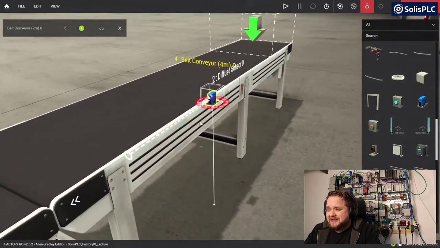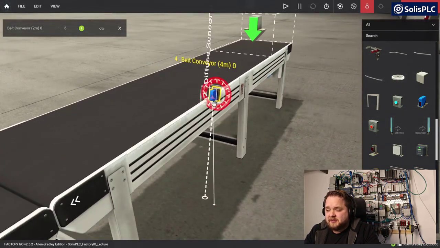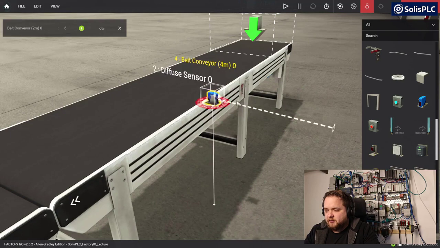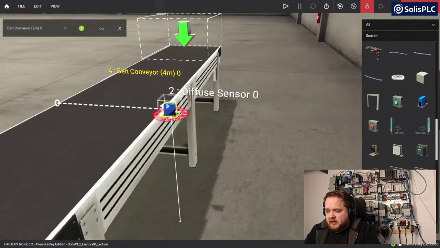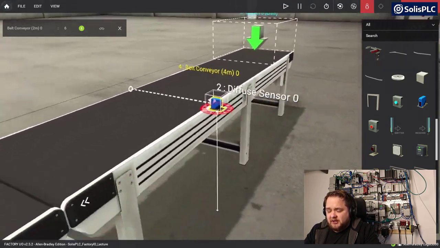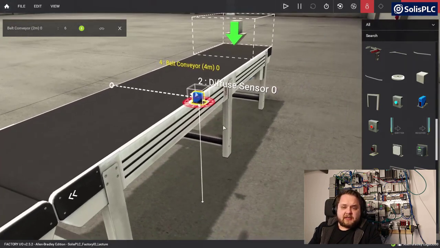And I'm going to rotate the sensor. Again, in Factory I/O, you have three buttons. The R is going to rotate along this axis, T is going to be this one, and then Y is going to be the one that we need. So now that I know that the box is in place, I need to identify what is the width of the box.